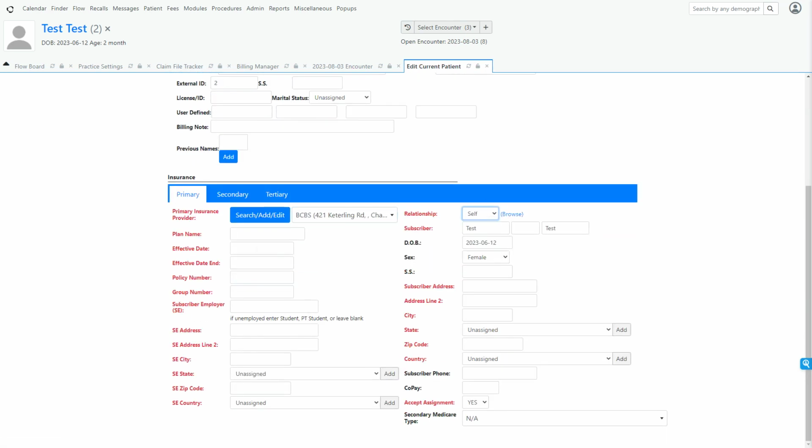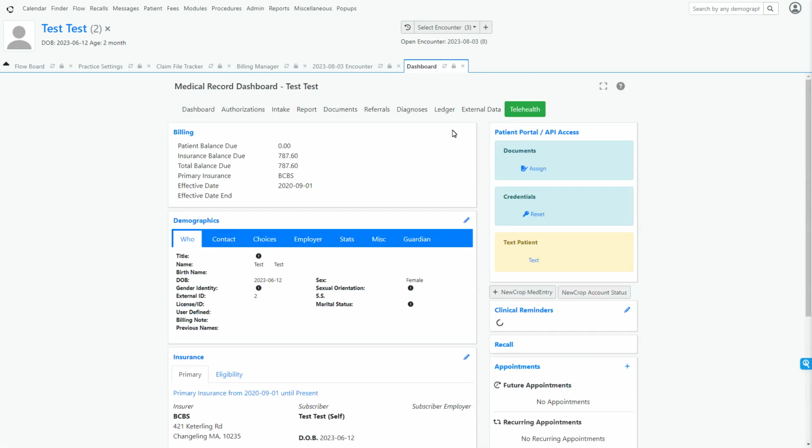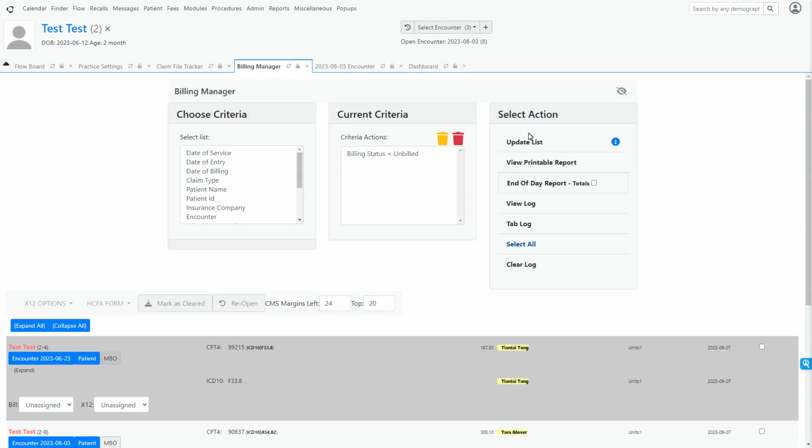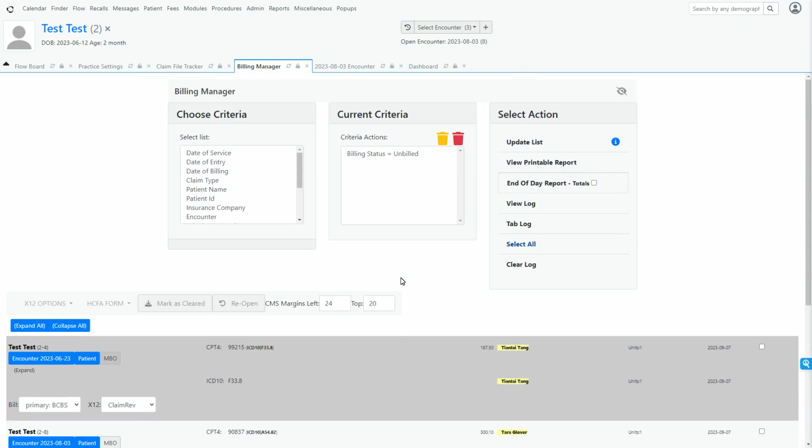tell itself, and set the date of the plan to this, and we'll leave that and just make up something there, and let's go ahead and save this. Alright, and then when I go back to the billing manager and reload this, now I can see that my test patient has insurance assigned and my clearinghouse is assigned.